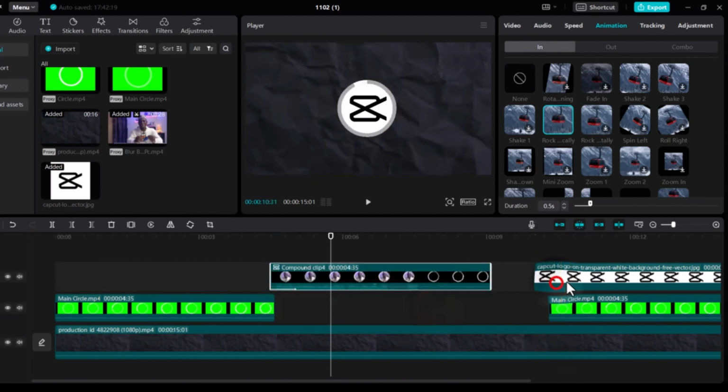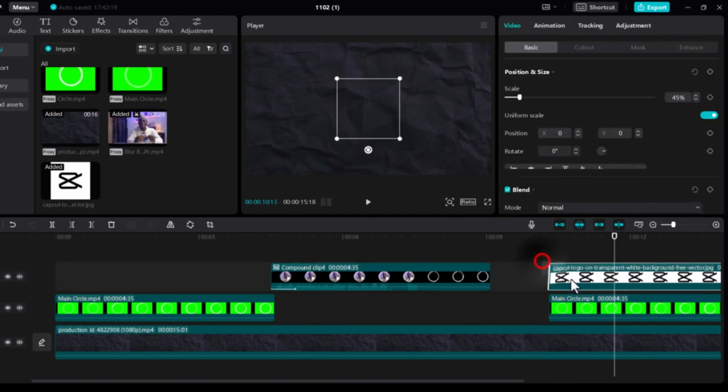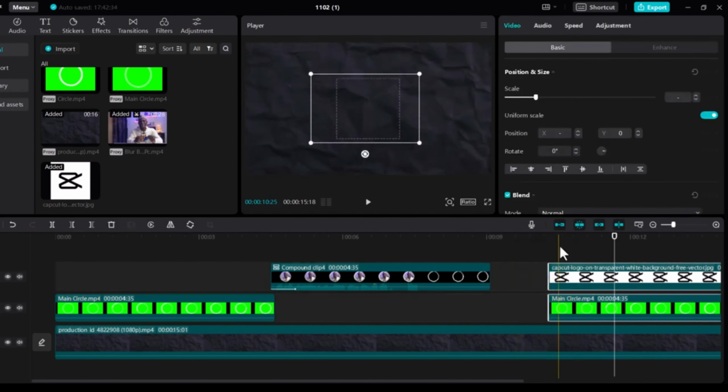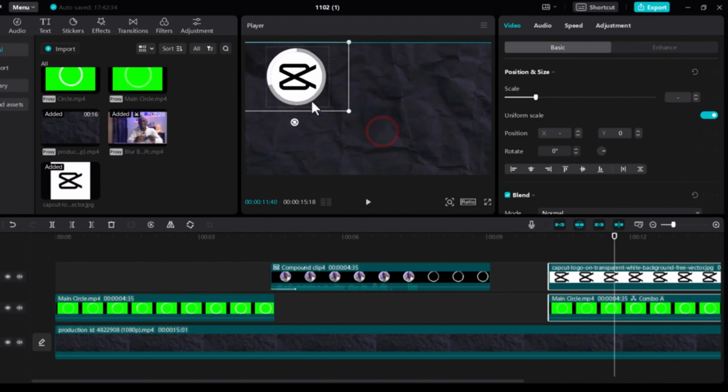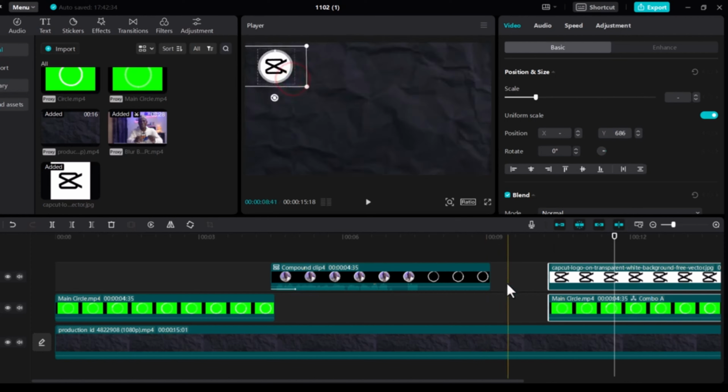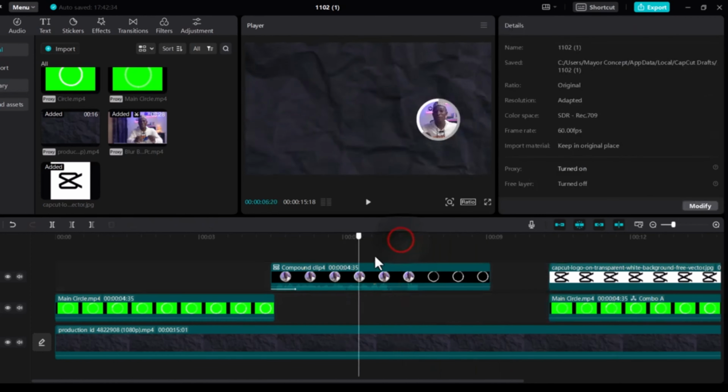Now for this one also, any images or any stickers or any logos that you want to be talking about, and you can place it anywhere on the screen, you are going to just click Ctrl G to group it together. Then you can drag it to any part of the screen that you want. Now the last part is for us to adjust the color.